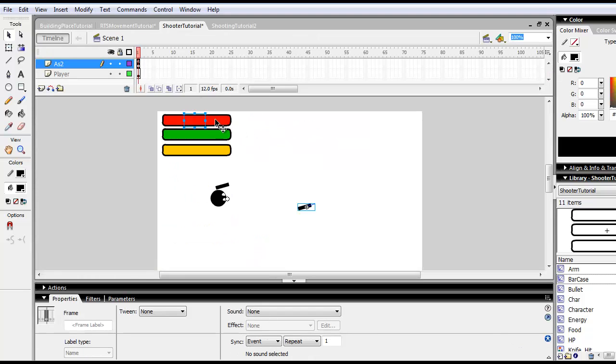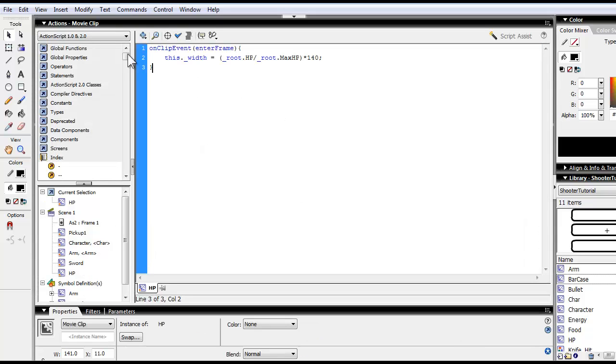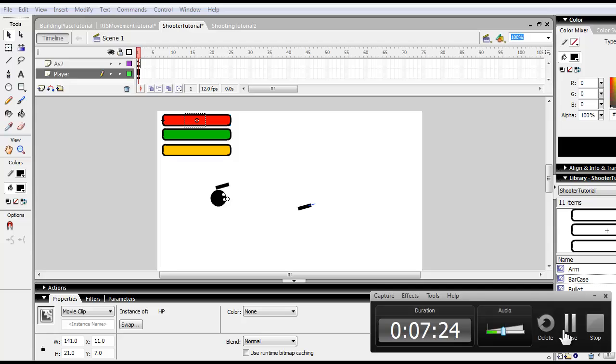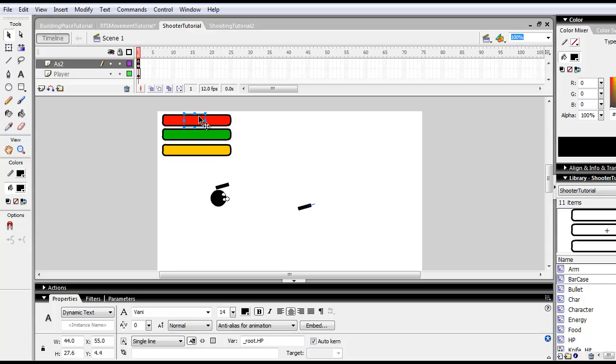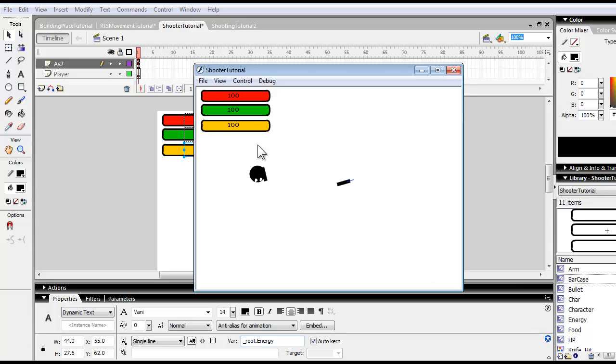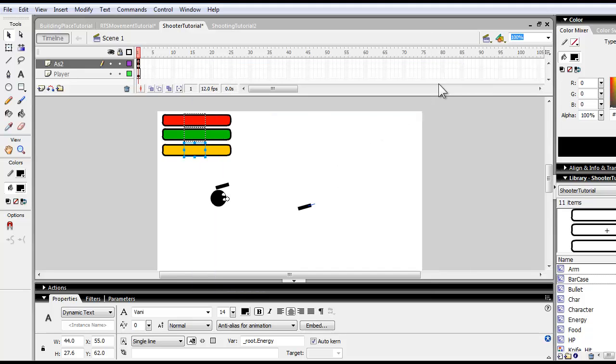So what we're going to do is exactly the same for the two other bars. I'll pause it right there. Alright, I'll put the code in the three bars, and I'm just going to duplicate this, duplicate it again. That's _root.food. Should be all working now.